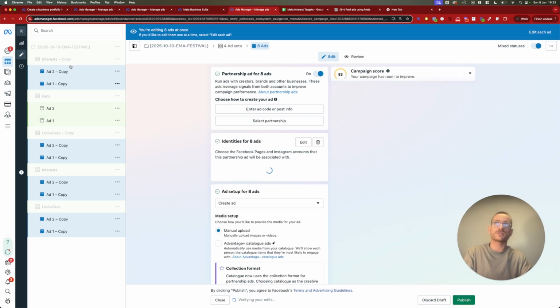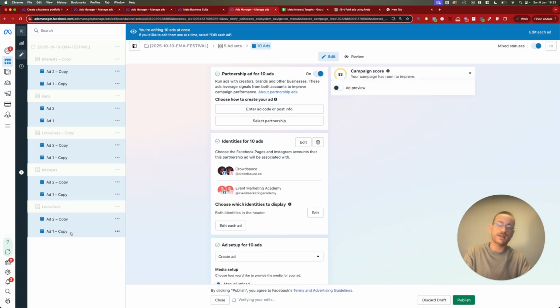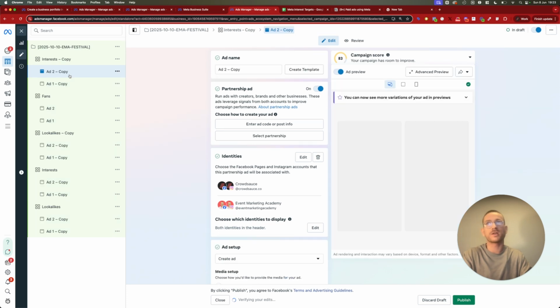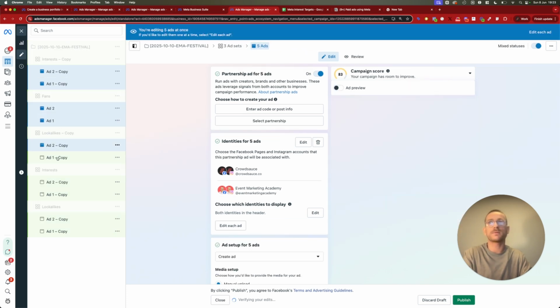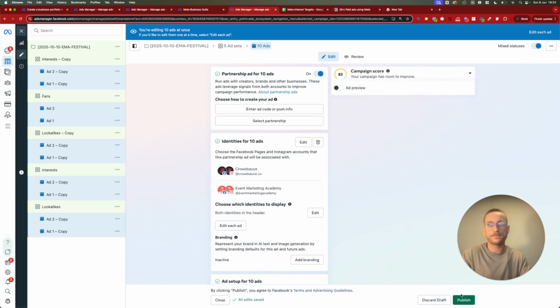And then you can select the top one, hold shift, select the bottom one, which selects them all, or click and hold command and select them all. And then you need to publish them all bottom right at the same time. And then your campaigns are live.